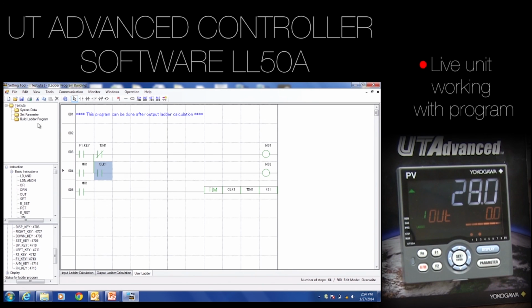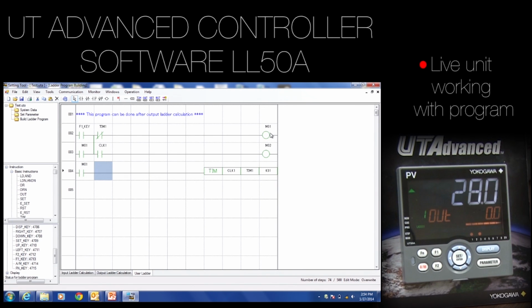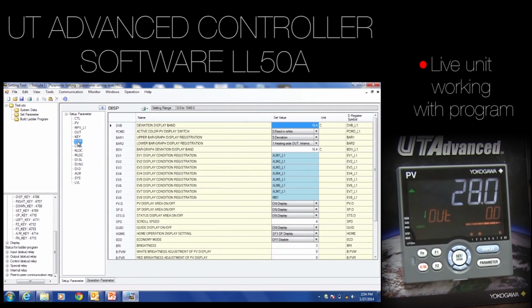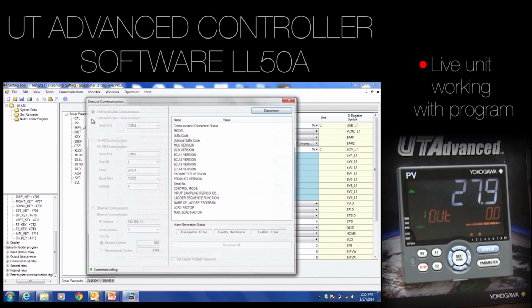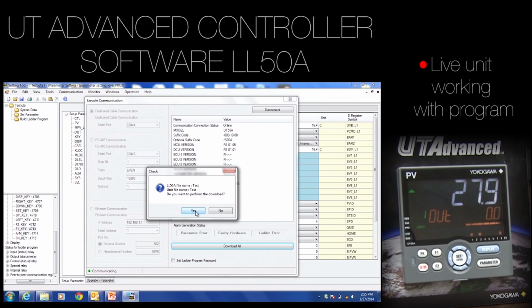So let's go ahead and save this. The other thing we need to do is we need to change that display lamp from MO1 to MO2. So let's go do that. Display MO1 there. Change it to MO2. Save. Download, again, download rather than upload. Download all. Yes.